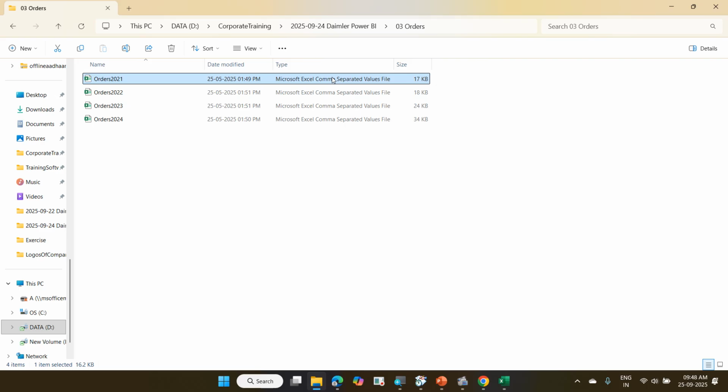And CSV doesn't have a limitation. You can even have 10 lakh, 20 lakh, 30 lakh rows. Excel has some limitation. We can load only a maximum of 10 lakh rows. So that's why most of those people will download the data as CSV. So let me check this.